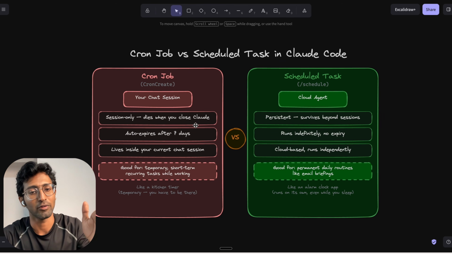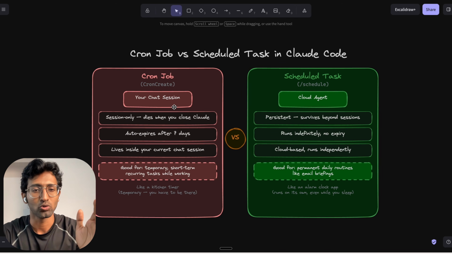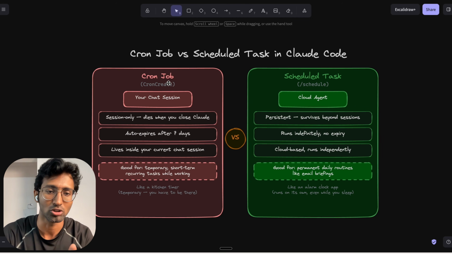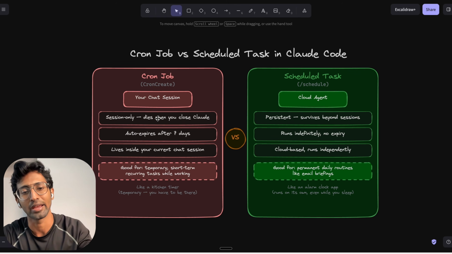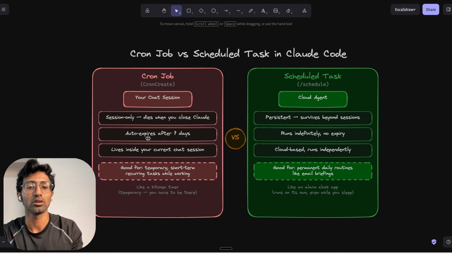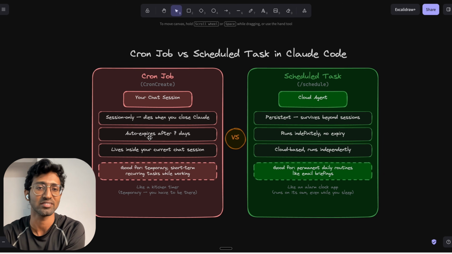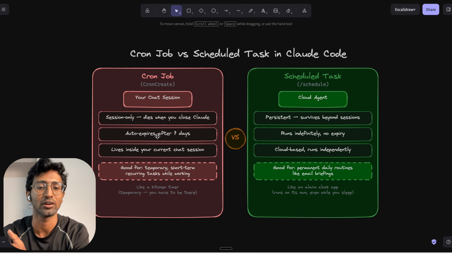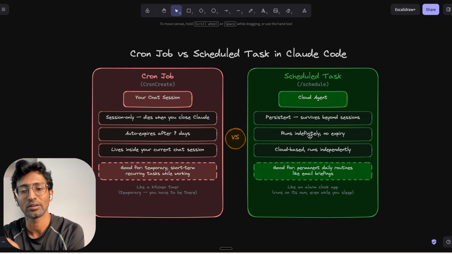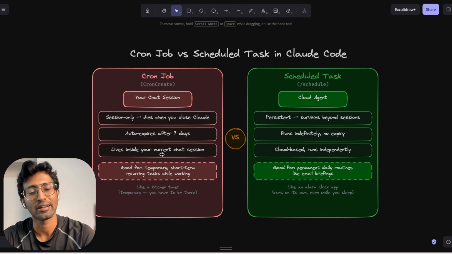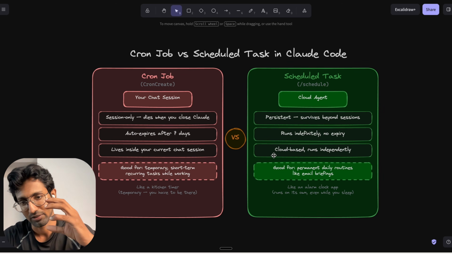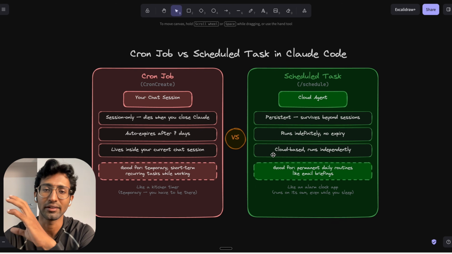The first time, Claude used cron create to create a cron job, which is session specific. If I had closed Claude, it would have ended right there, and if I don't close my Claude, it will expire after 7 days. So it has an auto expiry of 7 days. Here, the scheduled task runs indefinitely with no expiration. The cron job works inside our current chat session, whereas the scheduled task is cloud-based and runs independently.